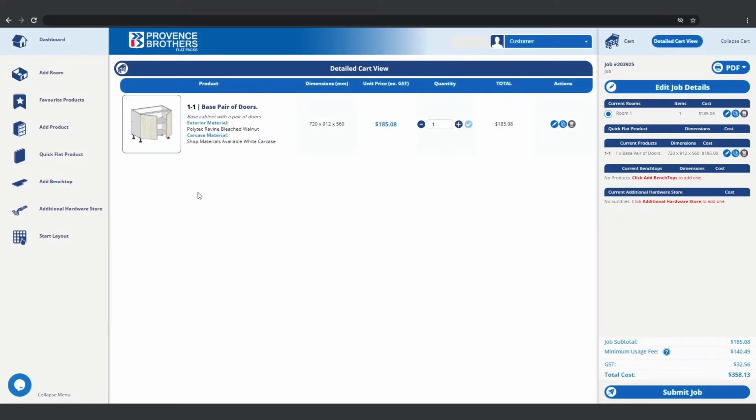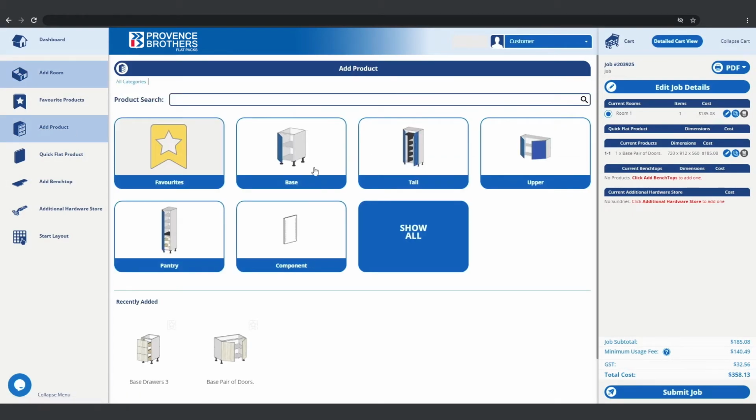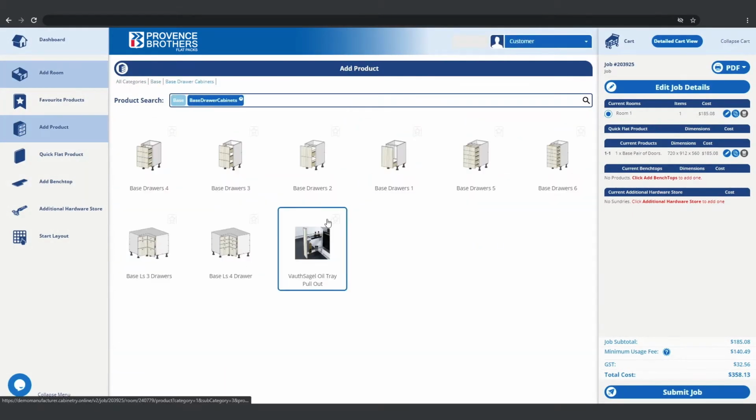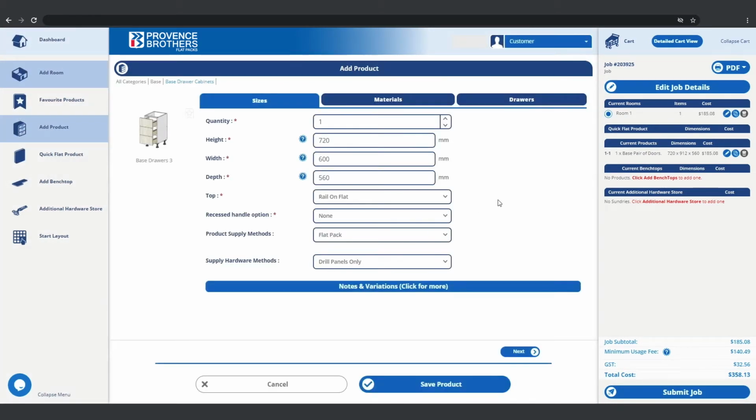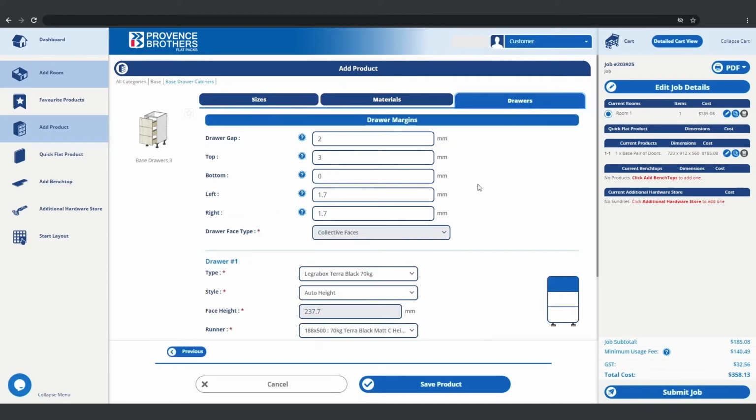To add drawers, let's start by navigating through Add Product, Base, Base Drawer Cabinets, and Base Drawers 3, which is a 3-drawer base unit. Just as with other base units, here you would add the dimensions and specifications you need. Onto the actual drawers themselves.